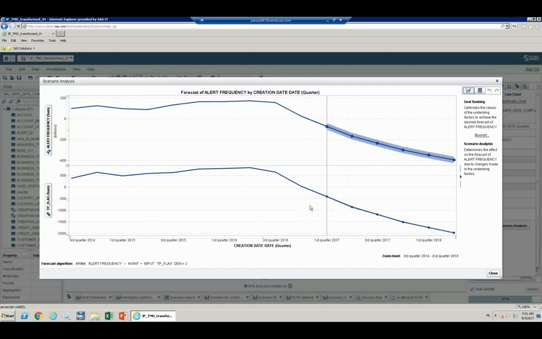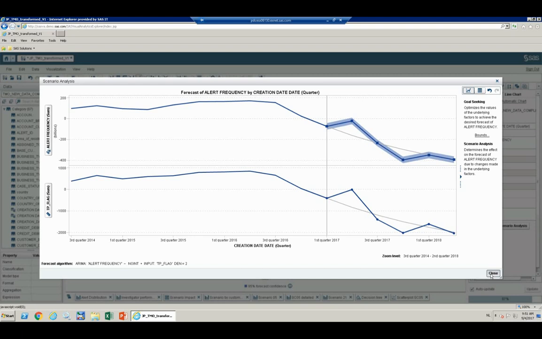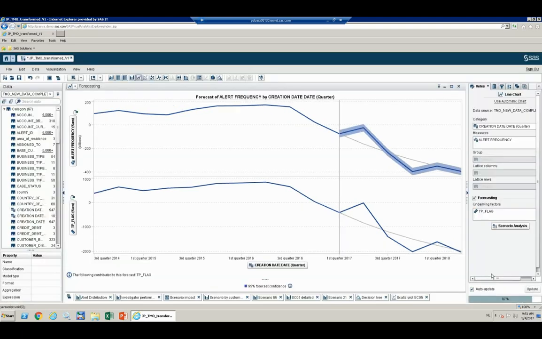When we expect, for example, that the amount of alerts will be higher in this period, but lower in this period, and then apply these changes, we will see how this affects the true alerts, like now. Down here, you can see that the forecast has a confidence of 95%.